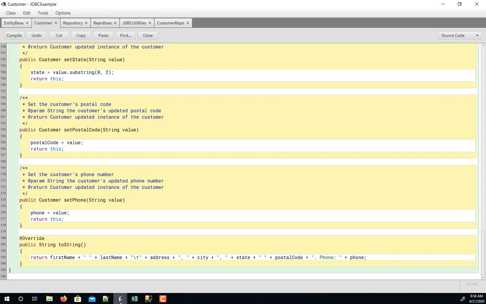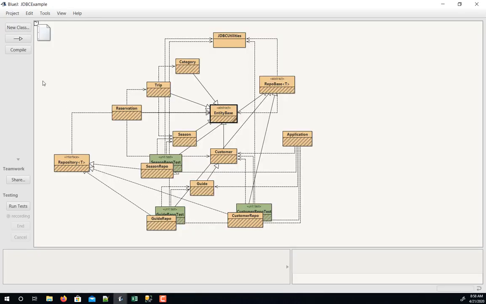Every one of those objects should essentially have the fields that match the columns. So the class should have fields that match the columns. The data types should be a compatible match. They should all inherit from entity base. And that gives them the ID field. And that way, all of our objects will have entity base, and they will all have the other information that we need.